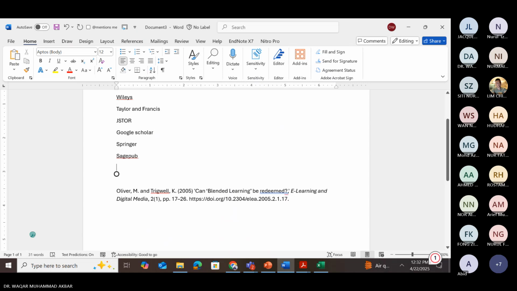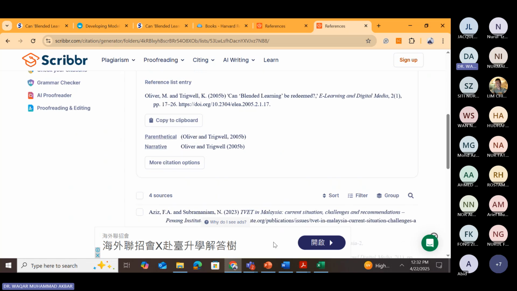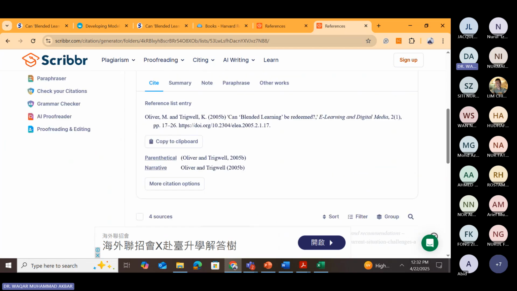Then I say that blended learning is useful for early learners, but not supportive if you do not have access to technology. Okay, now this is the statement I want to cite. So I have to use cite. Parenthetical, I can use this way, because now I have used two entries, so it is coming as A and B.